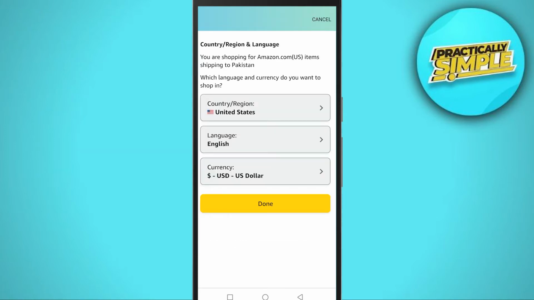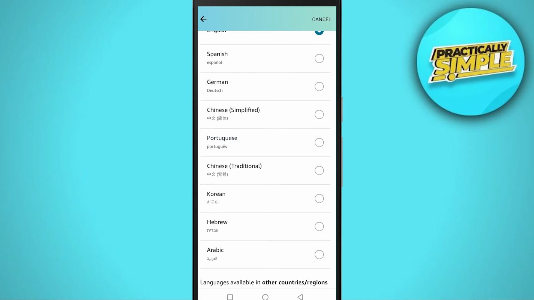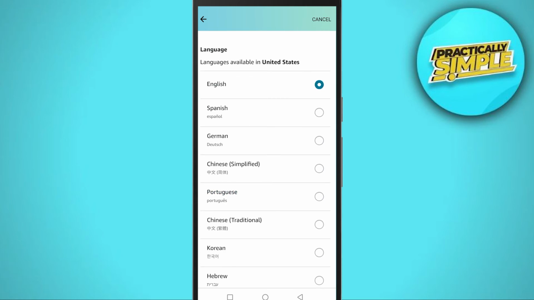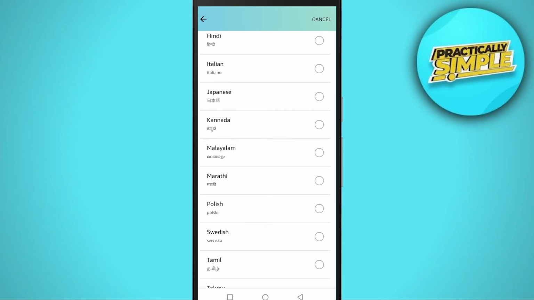Here we can first select our country and region, and then based on that you will have specific languages that are available to you. As you can see, for the United States, if I select my country and then I select my language right here, I have multiple options: English, Spanish, German, Chinese. So I can select any one, and I'm going for English now. So that's how you can change your language in the Amazon app on mobile.